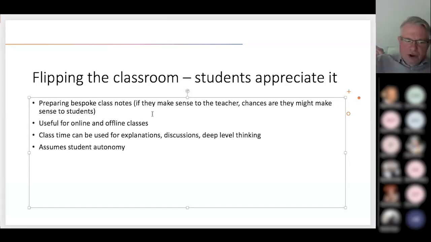Well, preparing such bespoke notes encourages the teacher to consciously go through the sequence of events during the class, and obviously they need to make sense to the teacher. And if this sequence of events and the list of questions start to make sense to the teacher, chances are they might make sense to students too. And I think sharing class notes before a class is useful for both online and offline classes.